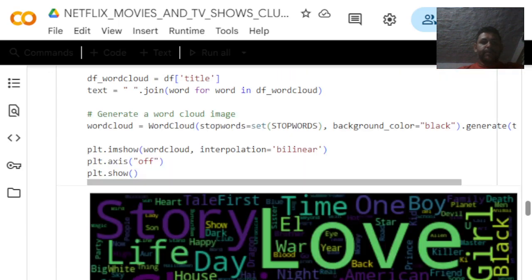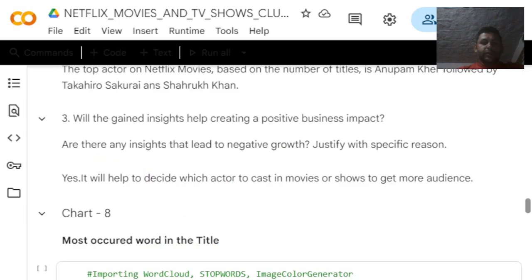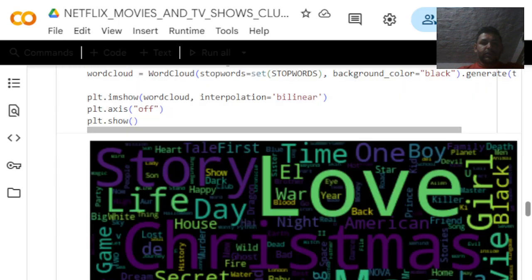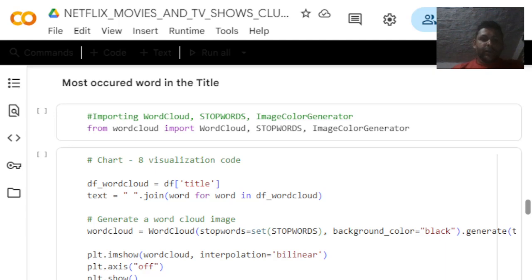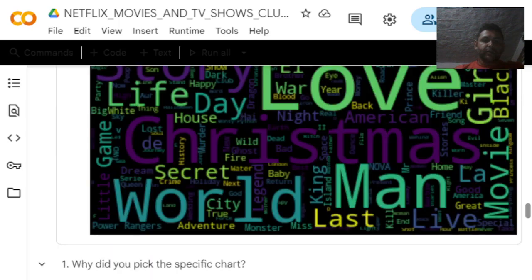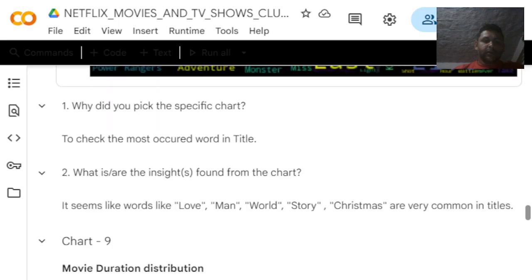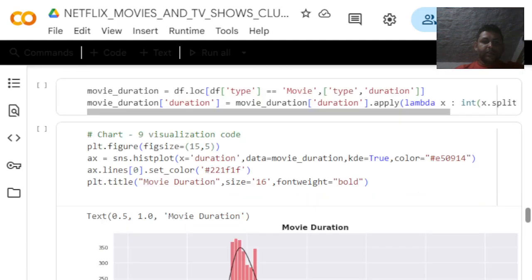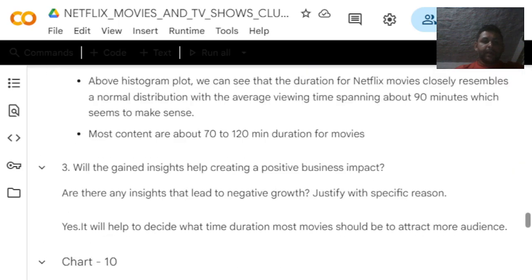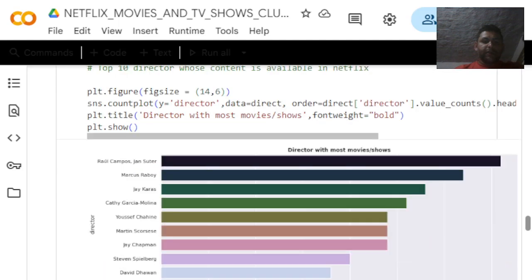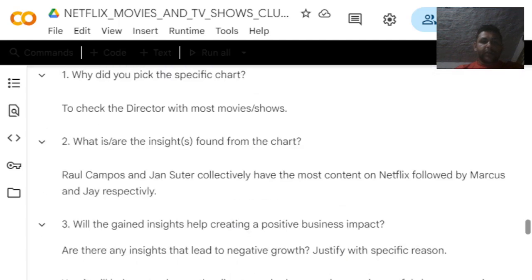This was another chart. After that, the visualization code. We generated a word cloud image to check the most occurring words in titles. This is chart 9, movie duration distribution. There are a lot of charts in the visualization.